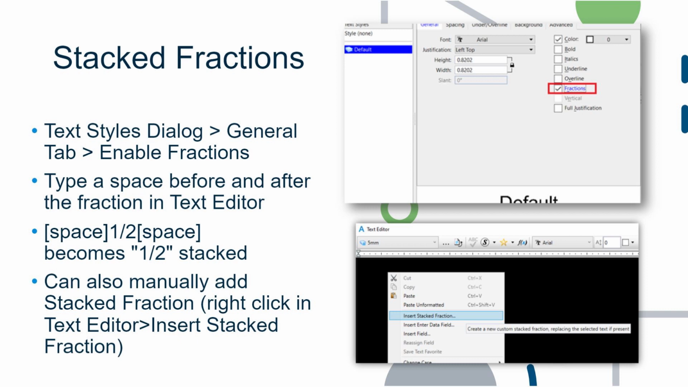For those of you who don't know, the stacked fraction will be outputted in the text editor automatically if there's a space after the fraction itself. So as you can see on that third bullet point, space 1/2 space becomes 1/2 stacked. And I don't think you need that first space, but I do know you need that second space there. And alternatively, you can also just manually insert the stacked fraction. So right click in the text editor, and then you'll be able to go from there.